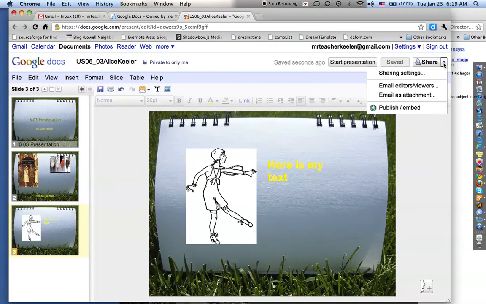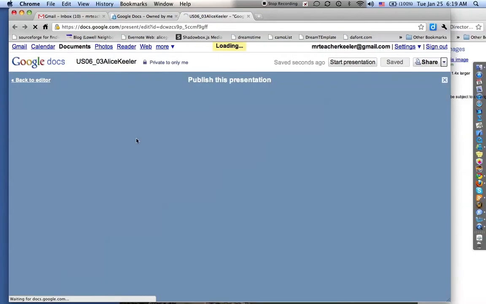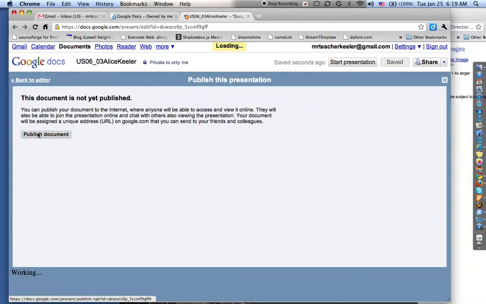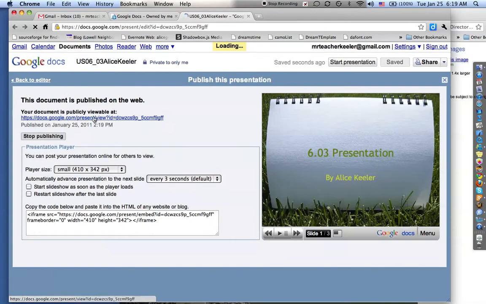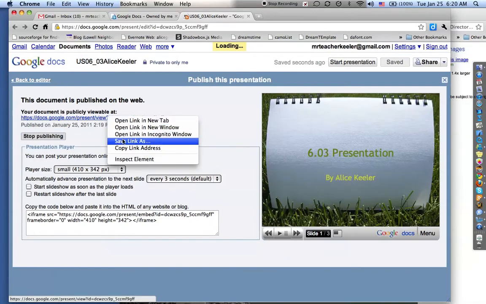And then to share it, you go to Share Settings. If you publish and embed, publish the document, it's going to give you a link. You can right-click on the link, and I'm going to copy the link address. This is what it says in Google Chrome. In Firefox, it might say something different. Each browser says something different, but along the lines of copying the URL. That's what you would copy and paste into Moodle.